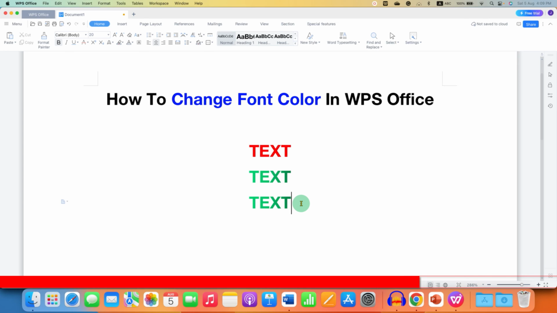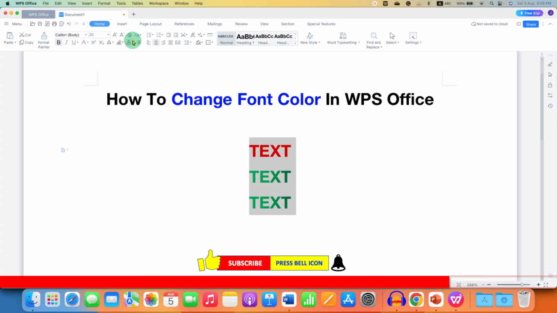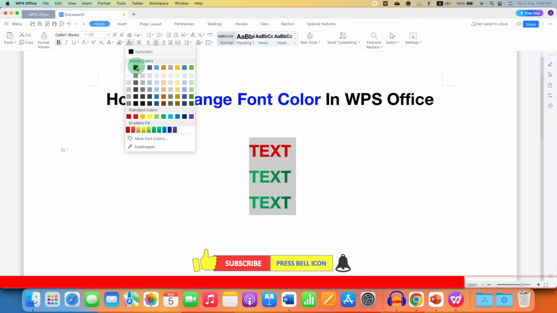Now this is about changing the font color, but if you want to remove these colors and make the text black, just select all the text that is colored, go to the drop down and select the black color.